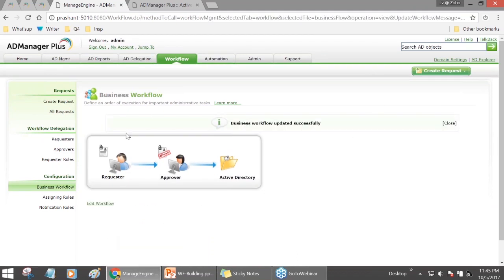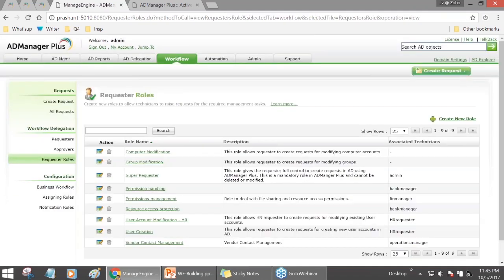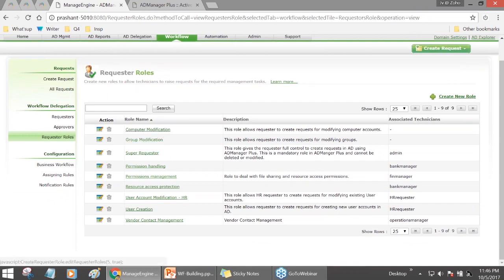So fundamentally, this works like this. There are just two components to workflow in AD Manager Plus. The first one is the logic or the role. All right, we call that requester roles. So this is where you get to define what are the actions that a user can make requests for. Or to put things in simple terms, we're going to try and configure the actual dashboard that the end user should have right here. So there are a few requester roles that are already configured. Yes, what do we see? We see a role for computer modification.